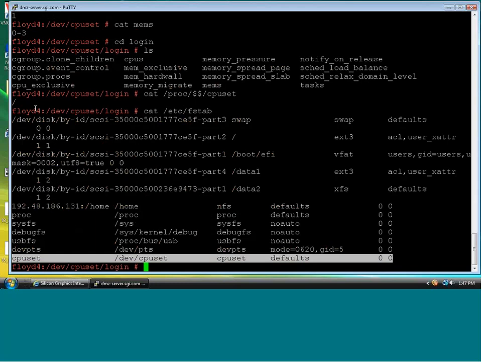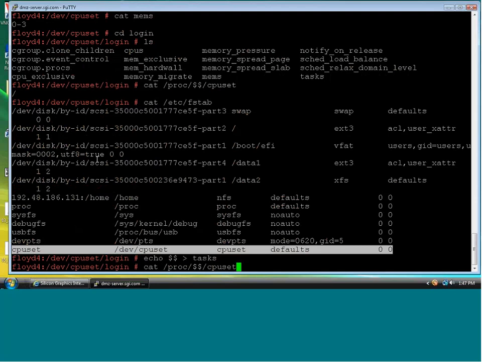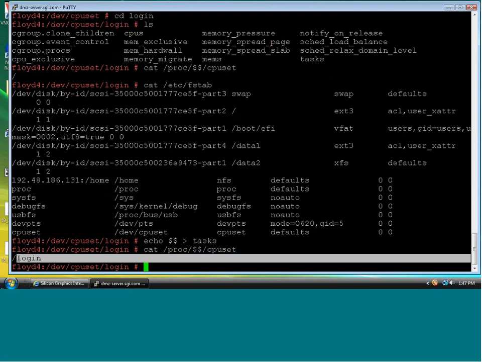Okay. Now, the other thing I need to do here, I'm just going to echo $$ into tasks here, and then cat my CPU set. And now notice I'm in the login CPU set, now contained within my CPUs, upper CPUs 16 through 19.